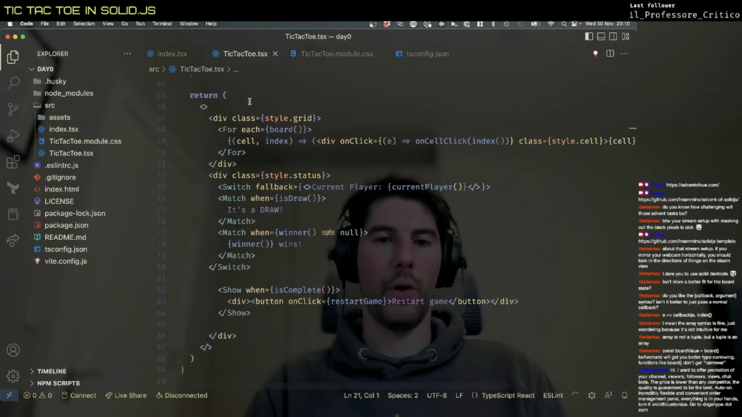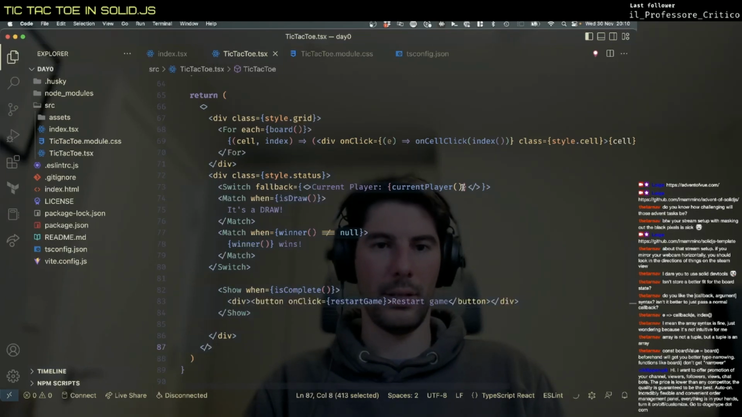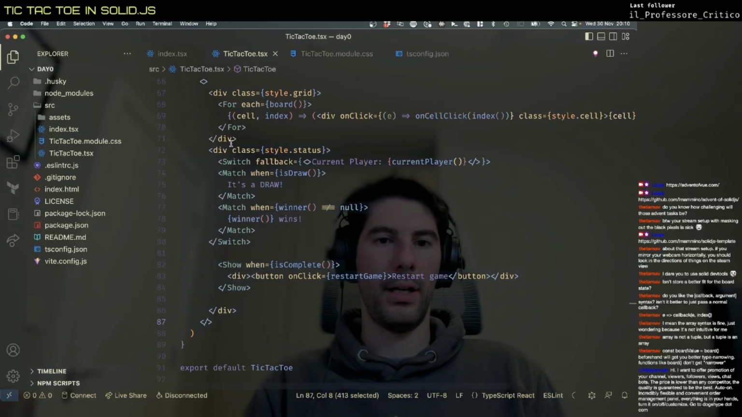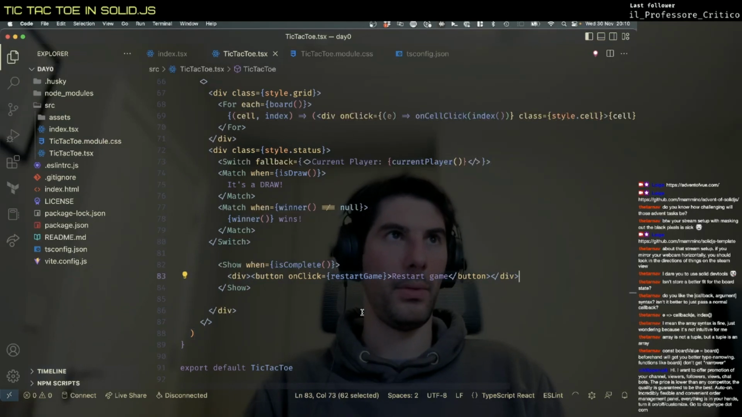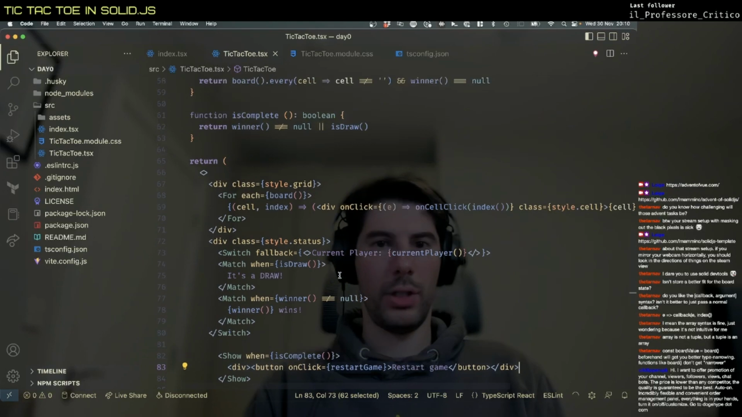And here we have all our display logic. So the first part is basically displaying the grid, and the second part is displaying a message that is saying who is the current player, if we can still play, or if it is a draw, or if there is a winner, who is the winner. And finally, when the game is in this complete mode, we are going to display a button that allows us to restart the game. So that's pretty much it.